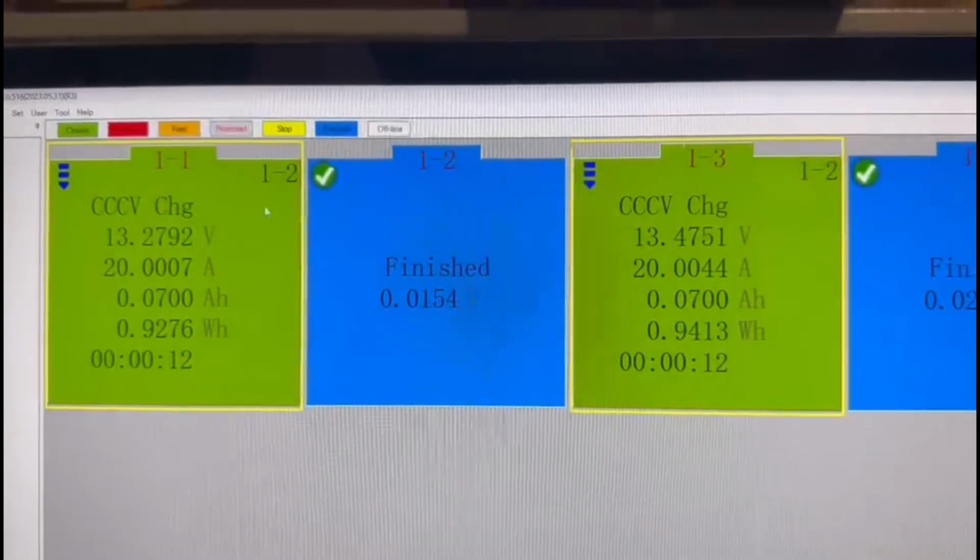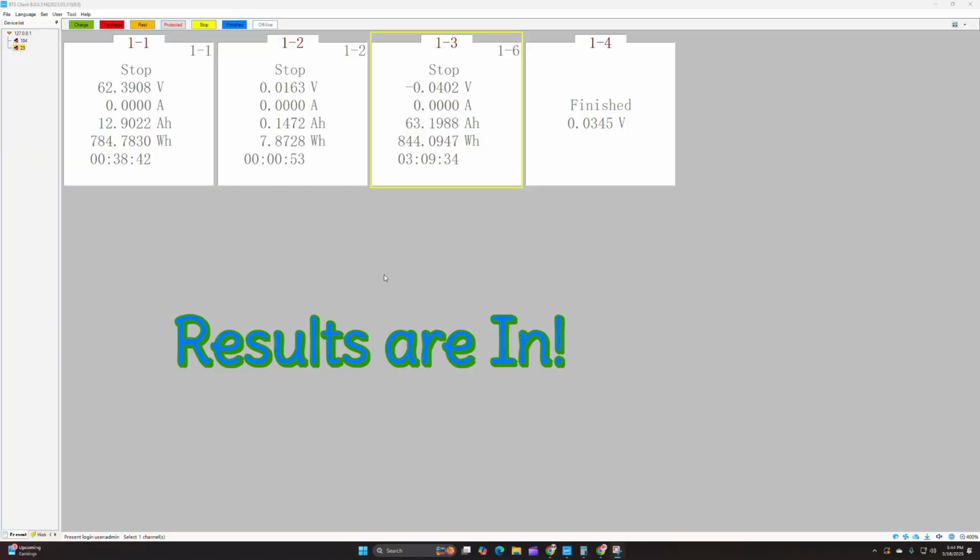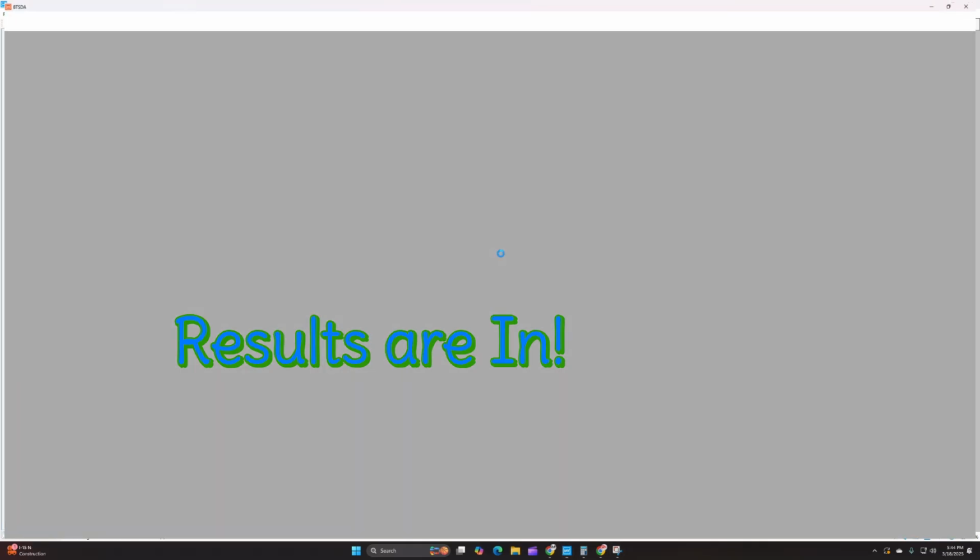So we're going to let this run overnight. And tomorrow we're going to see the results. All right, so now that everything is stopped, we can check out the results. You can see here the total wattage, amperage. I'll open it up. You go to view data.